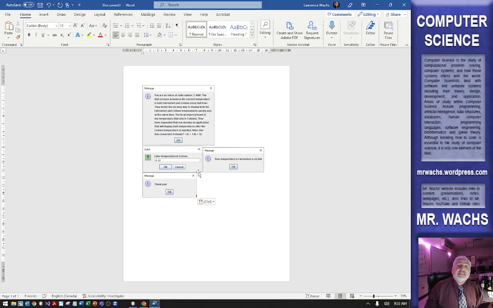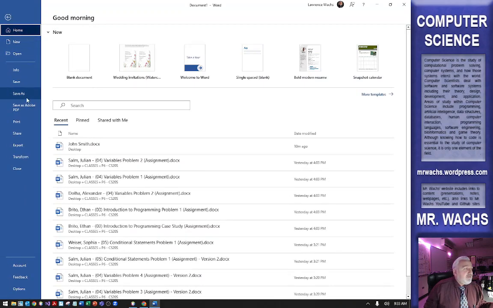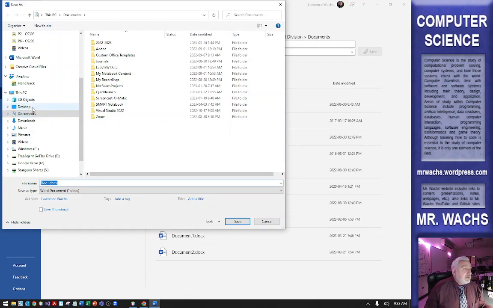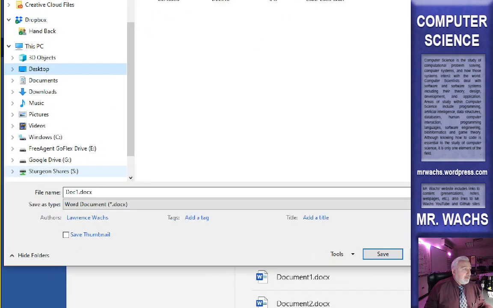So now I need to save this document, whether it's a Word document or a Google Doc or whatever it is. So I'm going to go to File and Save As. I'm going to put it in a place where I can find it. So I'm going to just, for example, put it on the desktop.